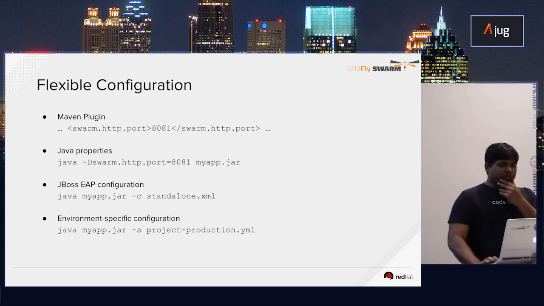And you can override the configurations in a bunch of ways. Through the Maven plugin is one way. You can pass -D properties, or if you are using, let's say, the Wildfly application server, you can pass the standalone XML to it by saying -c. And then you can also do environment specific configurations, right?